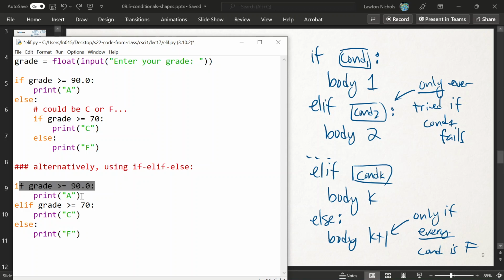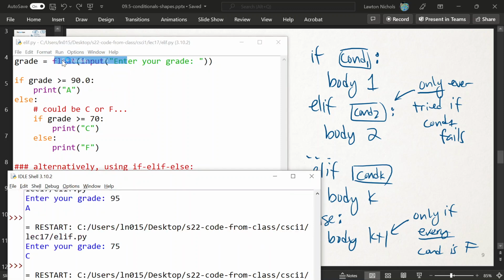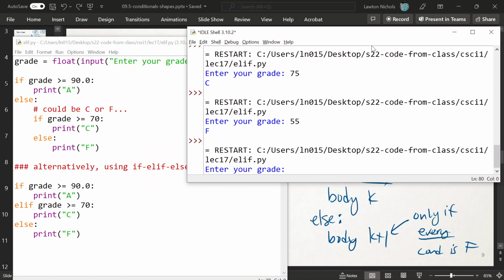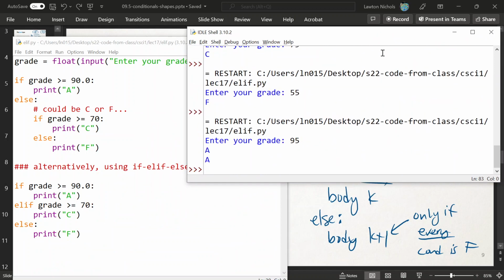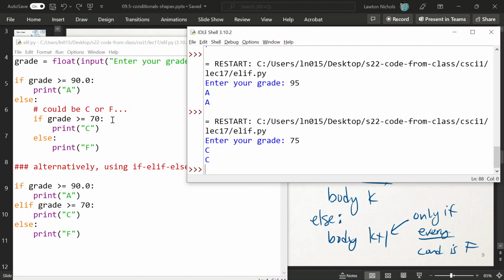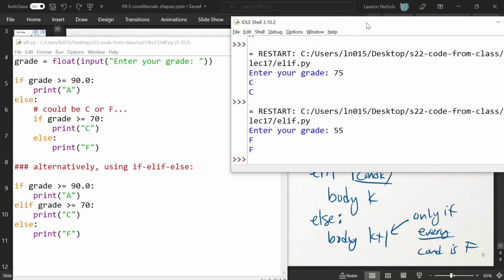Either this is true, we immediately print an A, or we try this one next. If that one's true, we do this. Finally, if nobody was true, we do this last one. Okay? That's if, elif, else. Trying a bunch of possibilities. So enter your grade, 95. They both print A, of course. Enter your grade, 75. They're both going to print C. So they are the same piece of code, essentially. 55, they both print F. Okay?